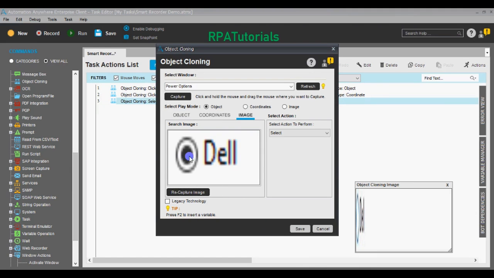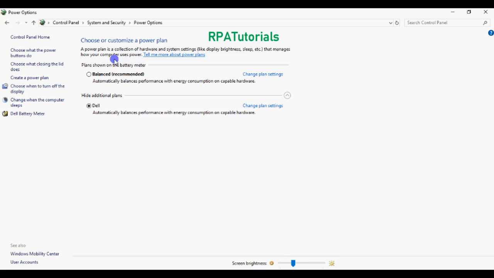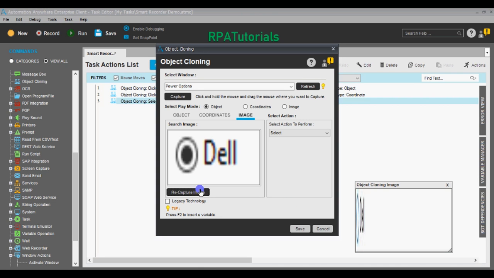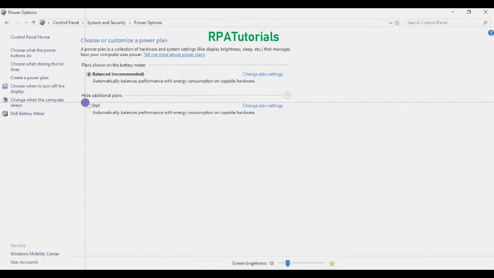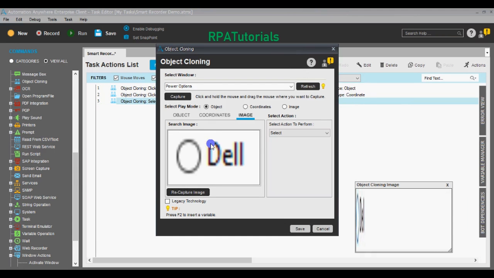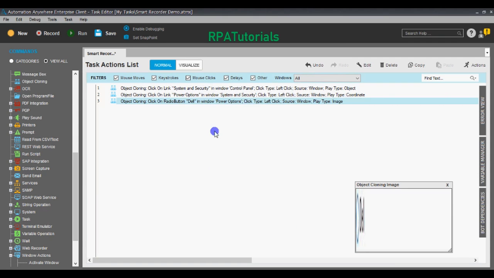Now just notice one thing. We have captured the image wherein the Dell setting is selected, whereas when the task will be performed, Dell is not selected. So we'll switch this back to balanced, and then we'll come back to the task and recapture it again, so that we are able to provide the same level of environment that it will find during runtime. And we'll select image, we will select left click, and we'll select save.